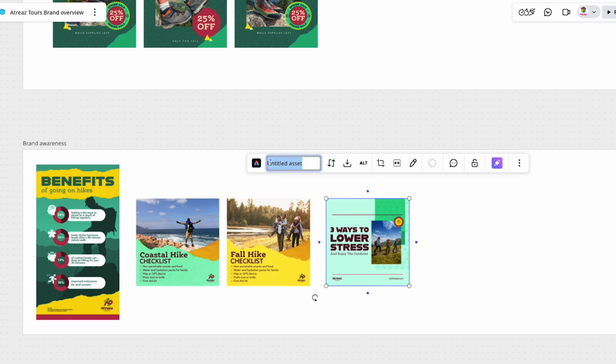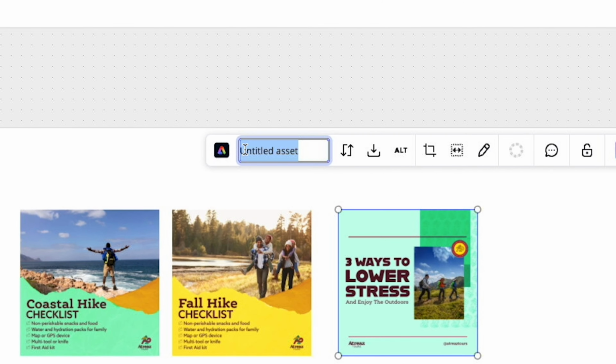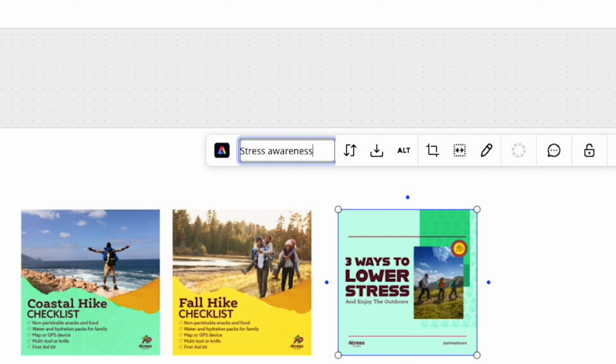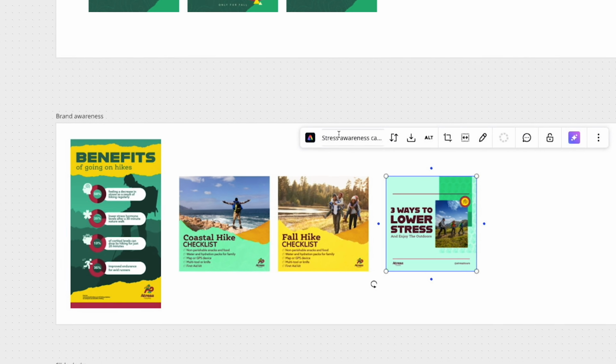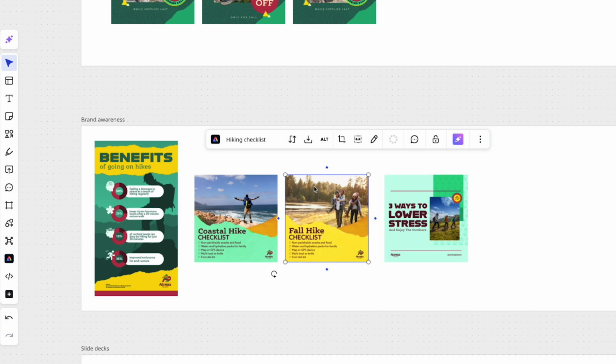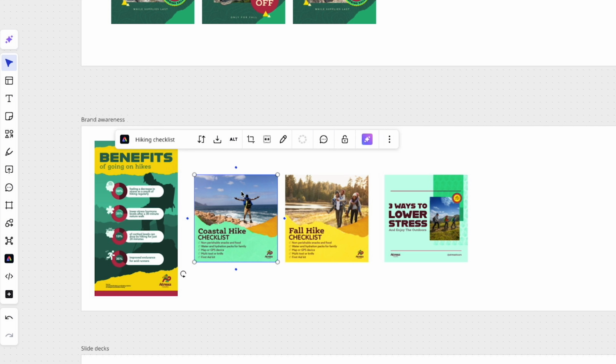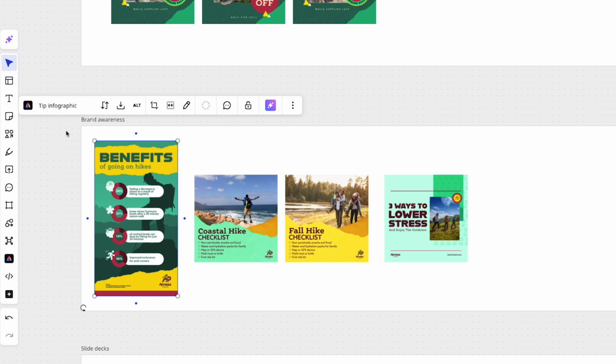So this is essentially creating a new file for us inside Adobe Express using Miro. And I'm just going to name this a template for stress awareness carousel. Having a naming convention for each of these is really helpful as you are including your content and having other people review it. That way you know, okay, this is a hiking checklist, this is another hiking checklist, this is a tip infographic, and this will help your process maintain structure and integrity when you're managing your brand assets.